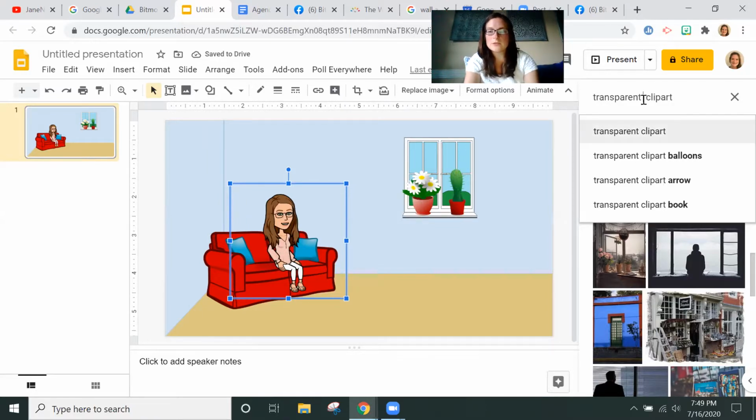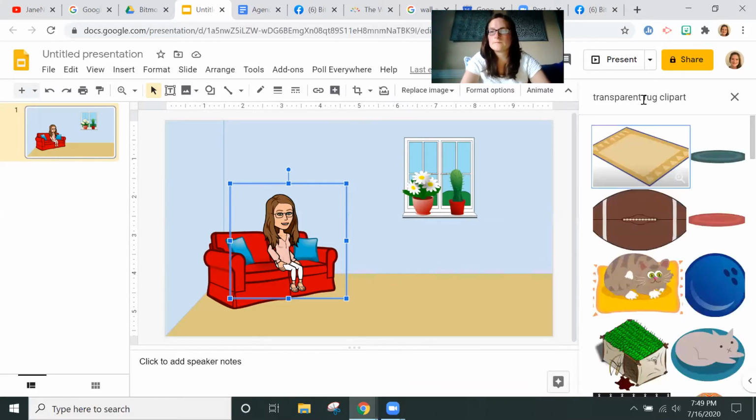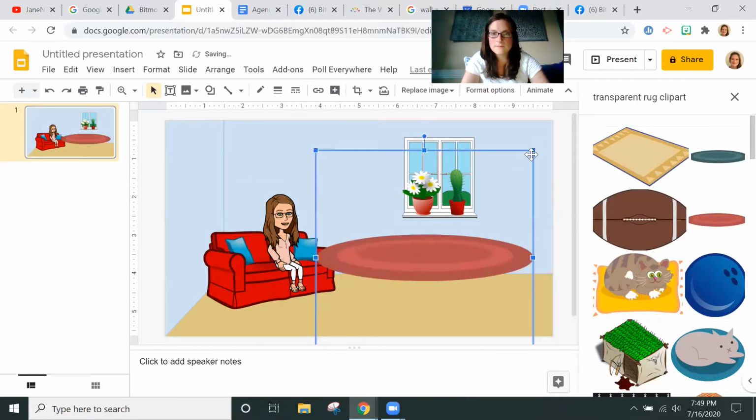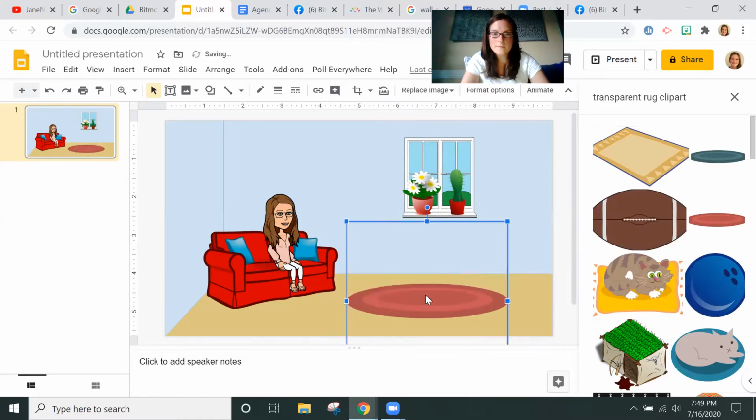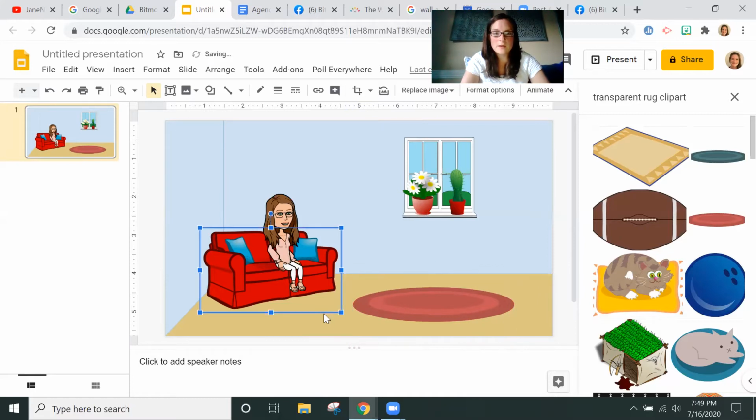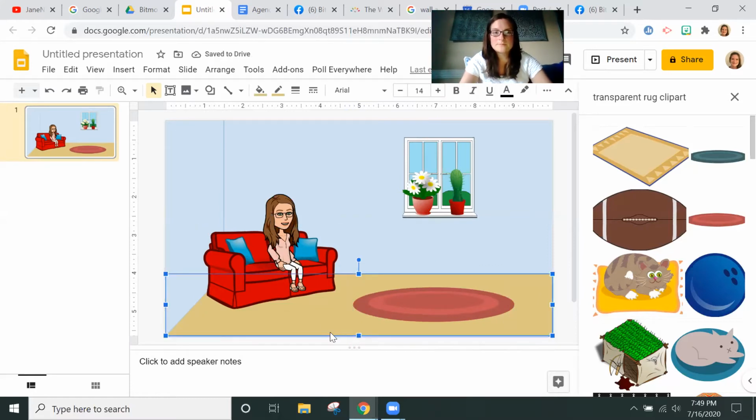And the last thing I'm going to do is put a rug in. I have a rug. Get small. Again, I would crop the extra space out for later. And there you have a basic Bitmoji room that you can add on that you started from scratch.